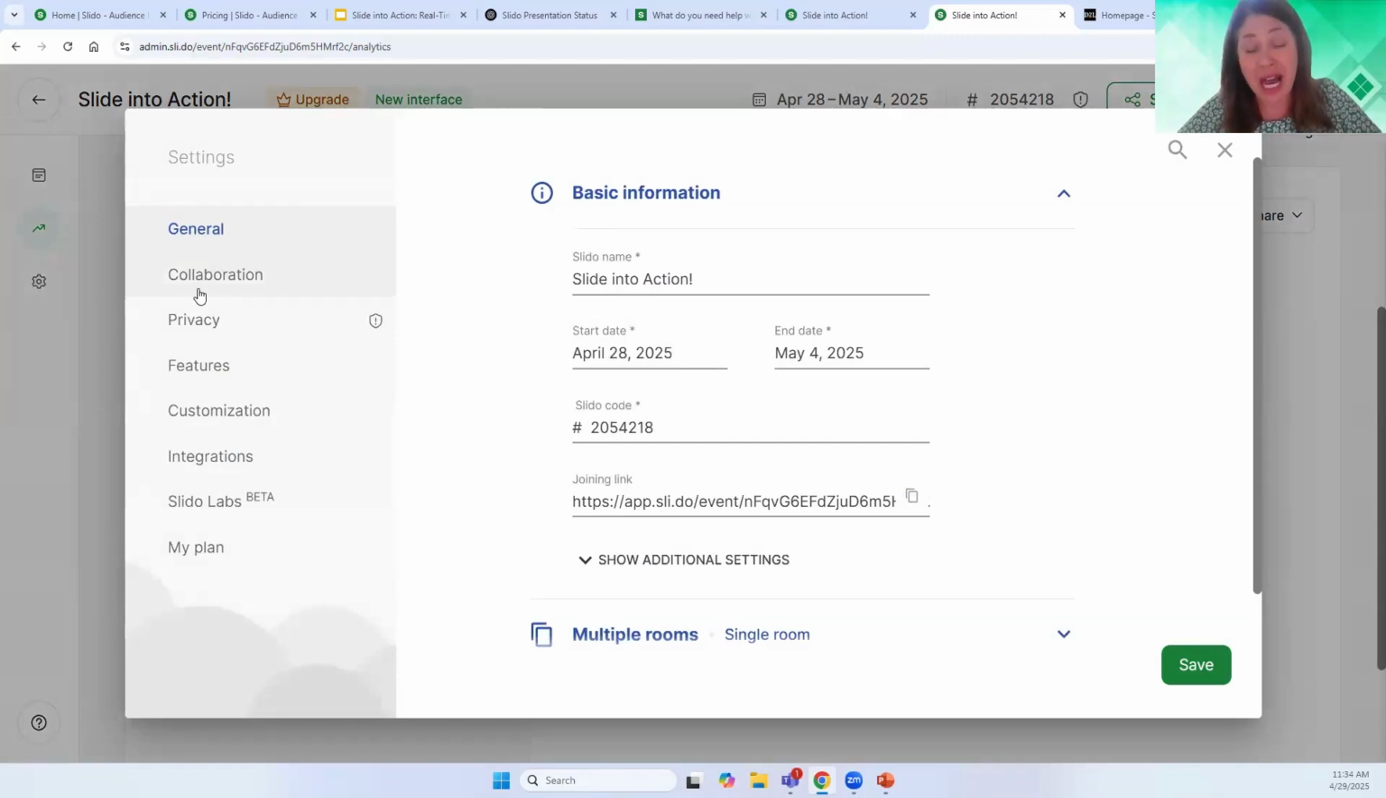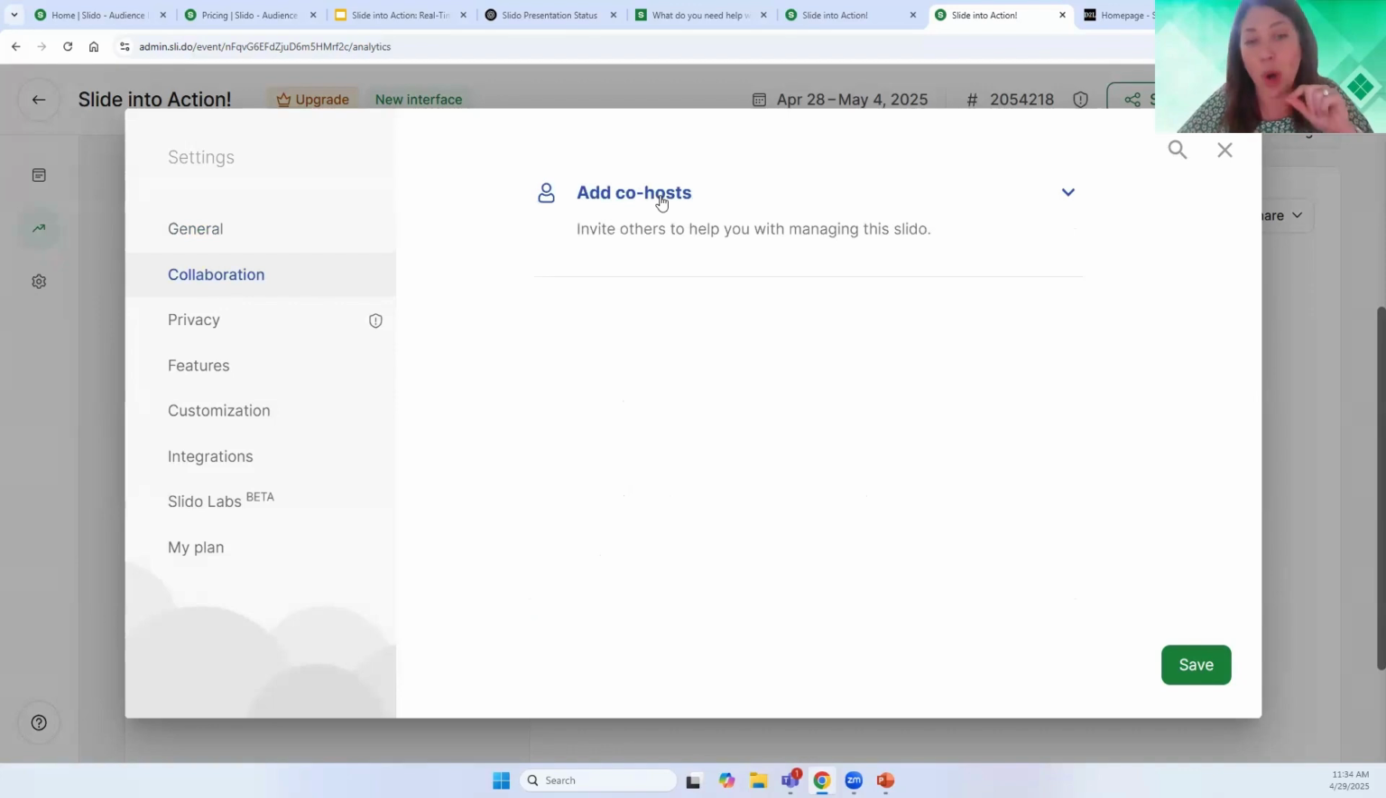Something I absolutely love that even the basic version has is the option for a co-host. That is awesome if you're working with a co-presenter, right? I could have added Dr. Thompson today if she was going to manage this behind the scenes. You may have more than one instructor in a course, or you might just collaborate with others.